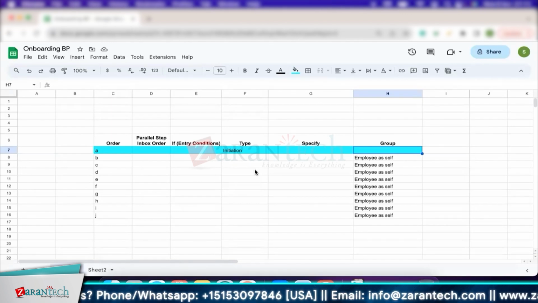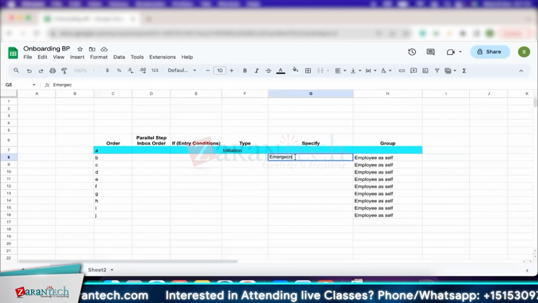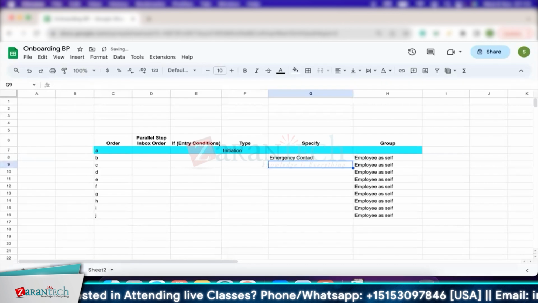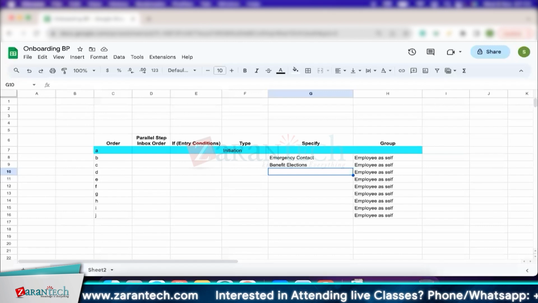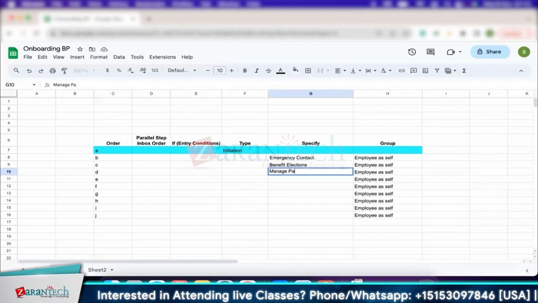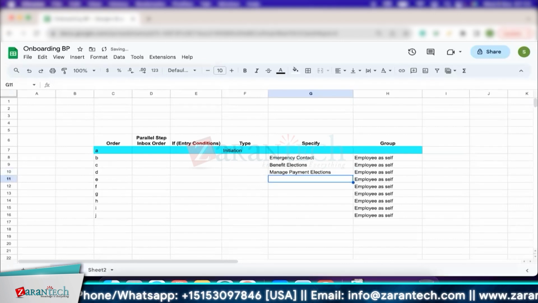Right? So think in that sense, and let's start by adding steps here in the specify column. So I'll start with one, which is emergency contact. What else can you think of? Benefit elections, what else? So within Workday, adding your banking information is technically written down as payment elections. There's a task called manage payment elections. Not just a task, but a business process itself.